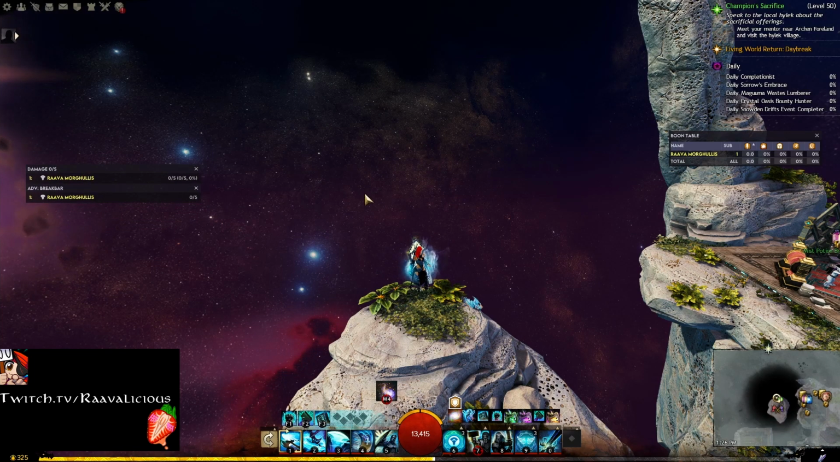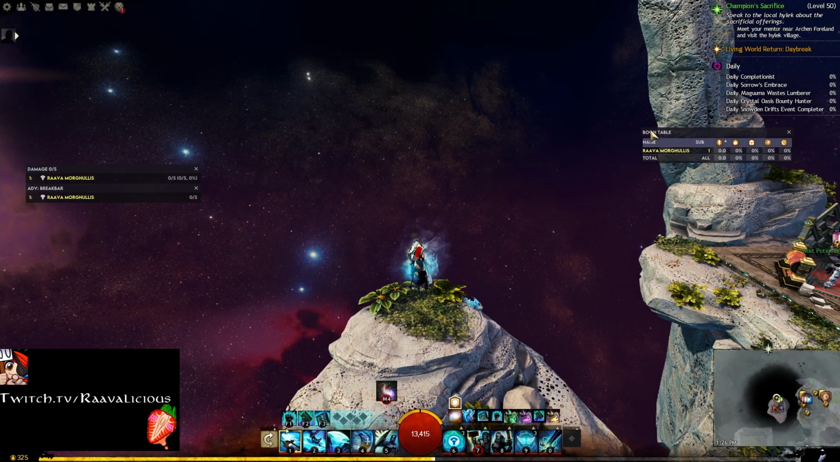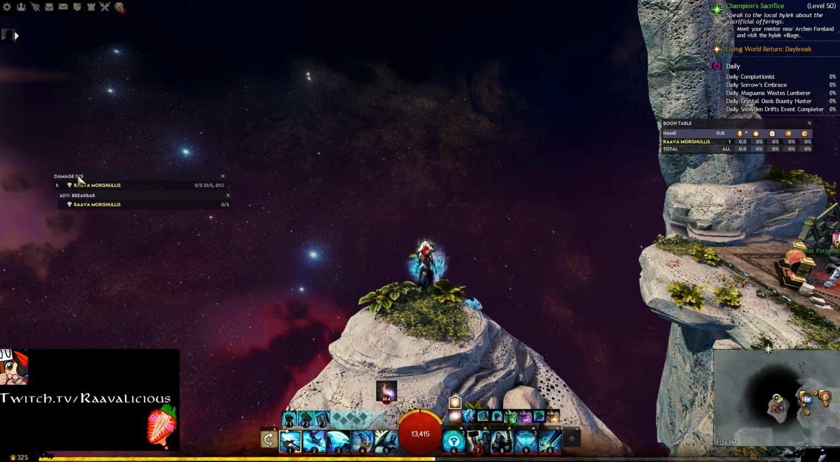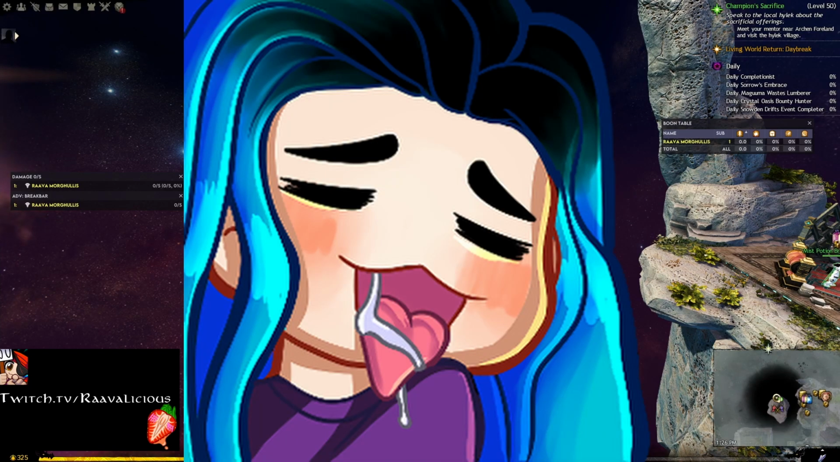I will also show you how and where to download the actual DPS meter, but also how to set up the Boon Table in a way that is catered to your playstyle. I will also show you how to change the font so that it's a little bit clearer and nicer looking than the default font that ArcDPS has. So yeah, just stay tuned. I'll show you everything and sit back, relax, and stay sexy.